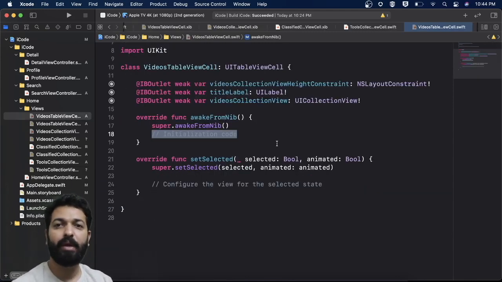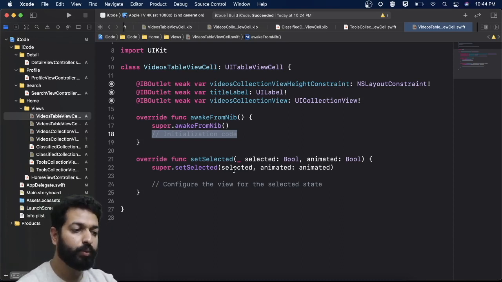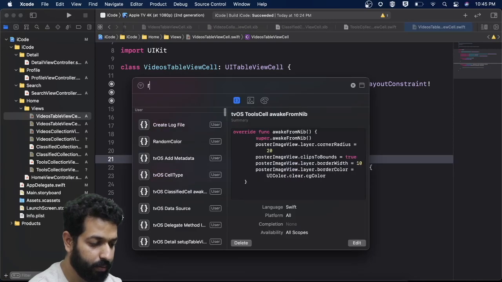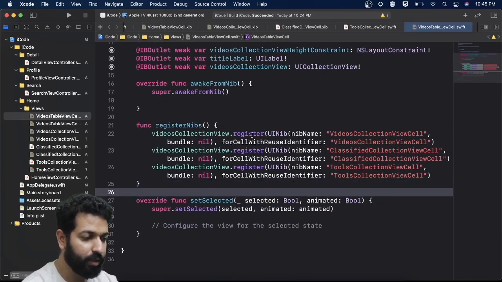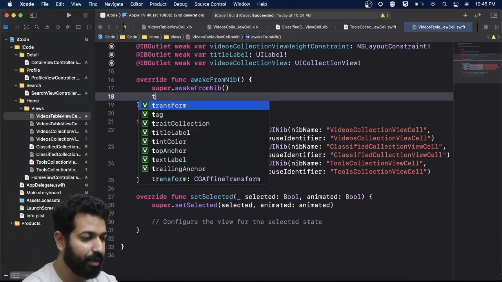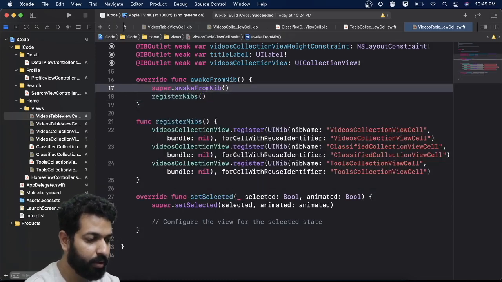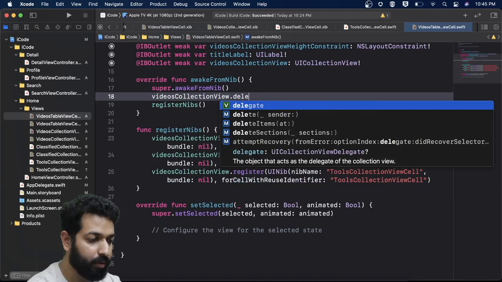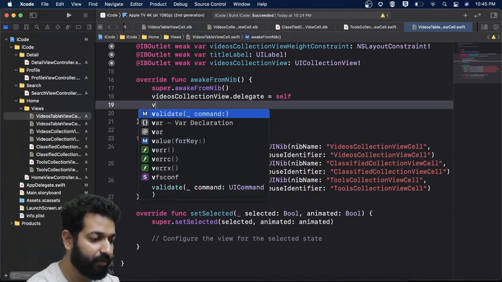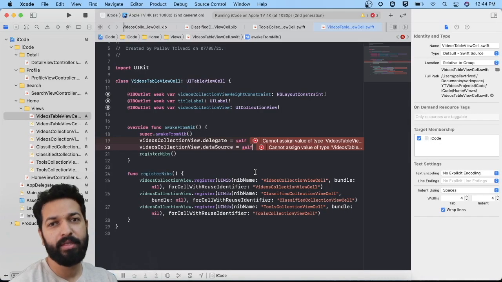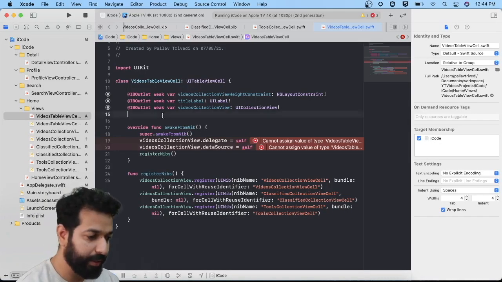This is a cell that will be having the collection view. So let's quickly register the collection view cells here. For this video collection view, I'm having these cells. Let's call it from here in the awake from nib, and also I want the delegate and data source to be set up, so I'll just do that here. Dot delegate is equal to self, and dot data source is equal to self. And because we have set data source as self, so let's first put some data source here.